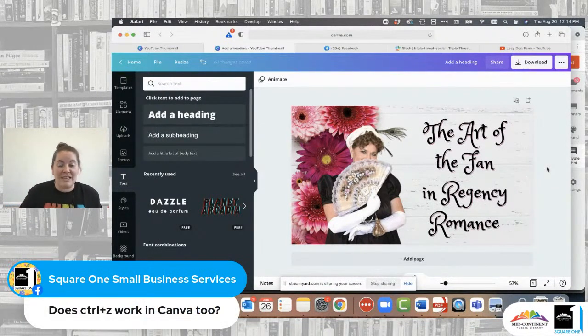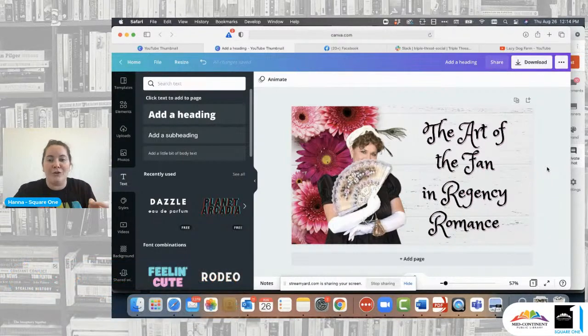yes, Control Z works in Canva. Oh, I love the shortcuts, you guys. And if you don't use keyboard shortcuts, I get it. Sometimes they're confusing, especially if you're brand new to something like this. But yes, if you hit Control Z, or our Mac users, it's Command Z, that is also undo.